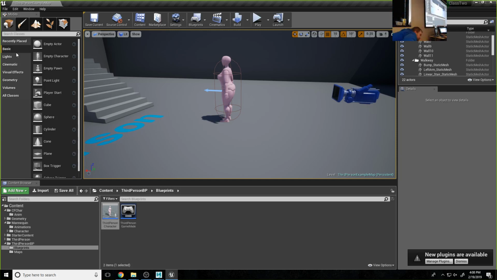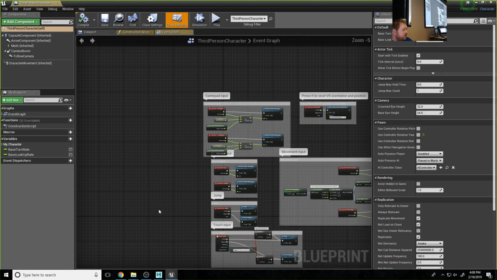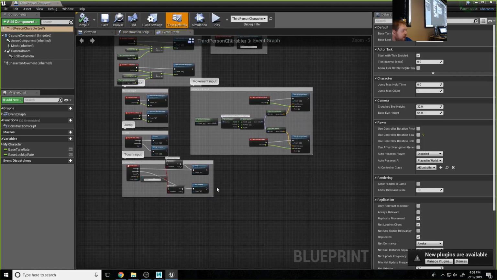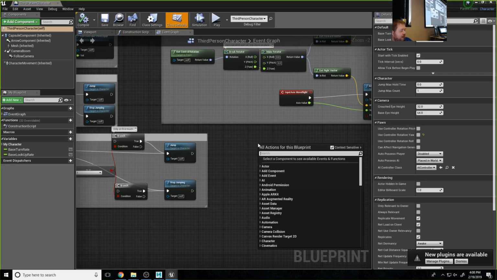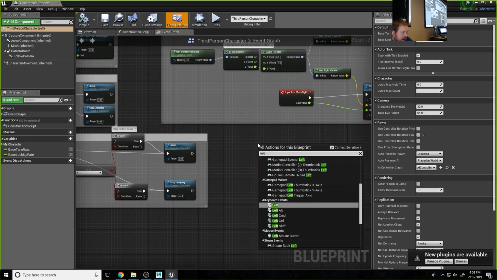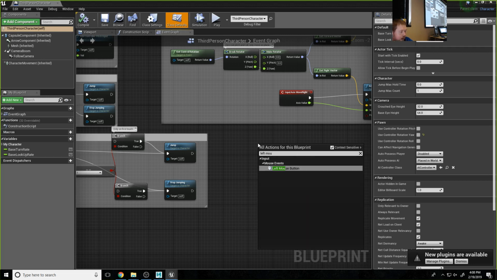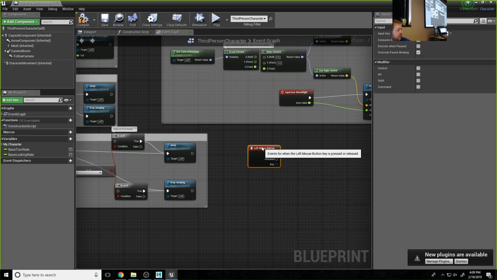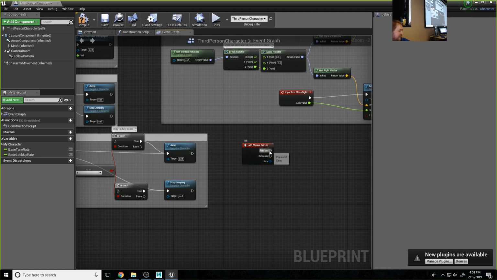I'm going to go ahead and add in my punch. Back in this third-person character, I'm just going to go down here and right-click and type in left mouse. Now whenever I click my left mouse button, this thing will fire off. If I click my left mouse button right now, in theory, it's sensing that, at least when I'm playing it. If I hit compile, all these other things are connected.